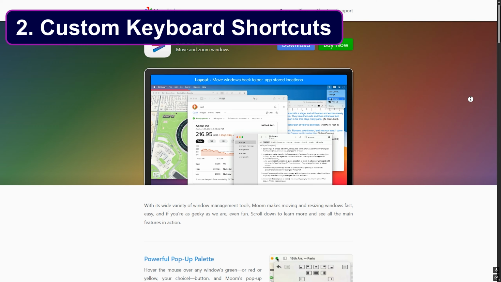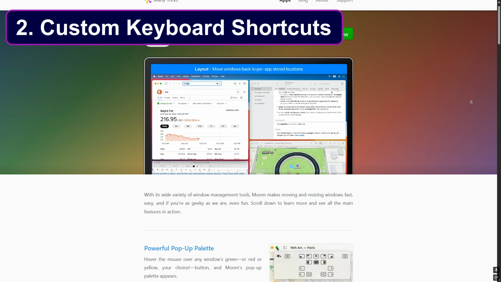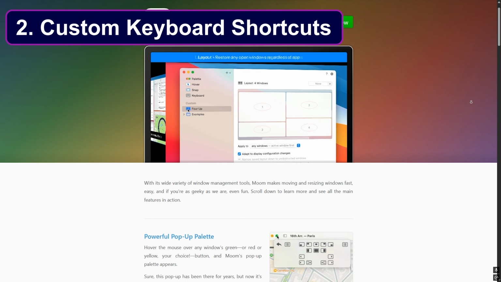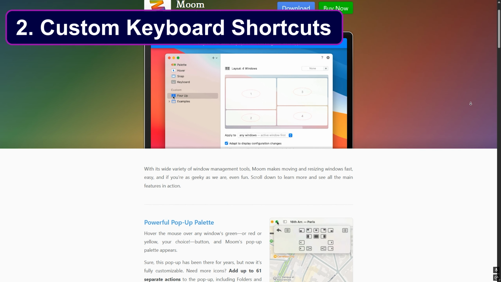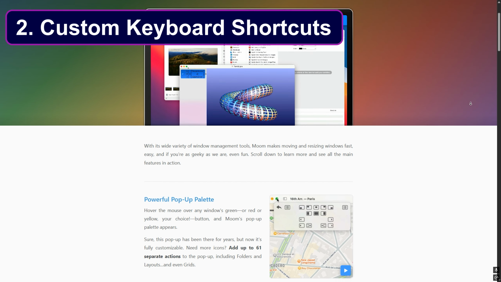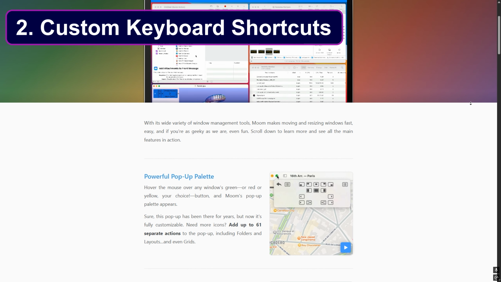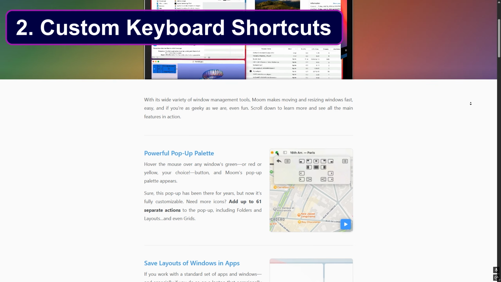Custom keyboard shortcuts. Moom allows you to create keyboard shortcuts for almost everything. For example, move a window to another monitor, resize apps instantly, and create custom layouts. This makes workflow automation much faster, especially for power users.